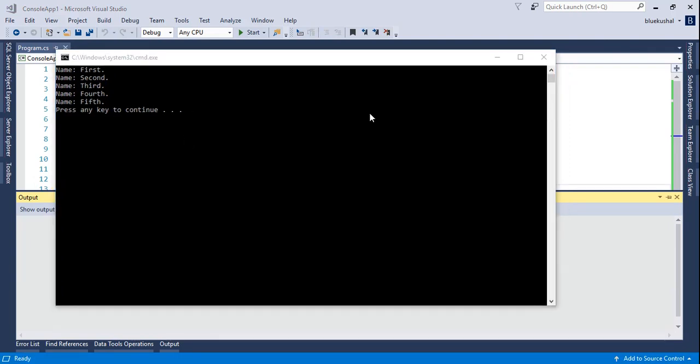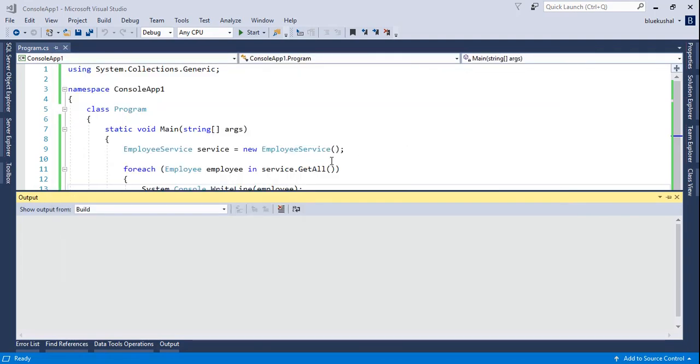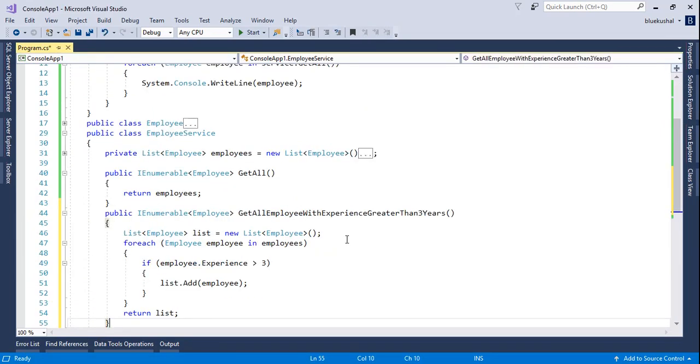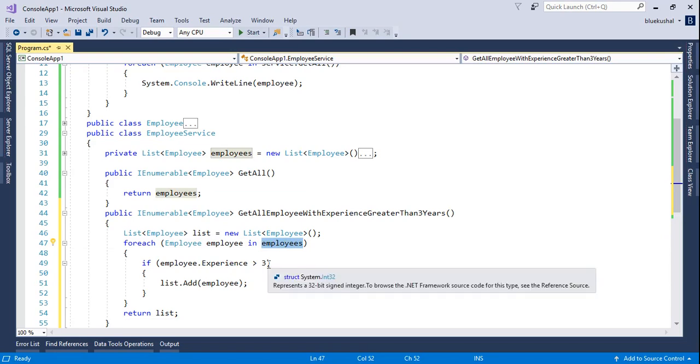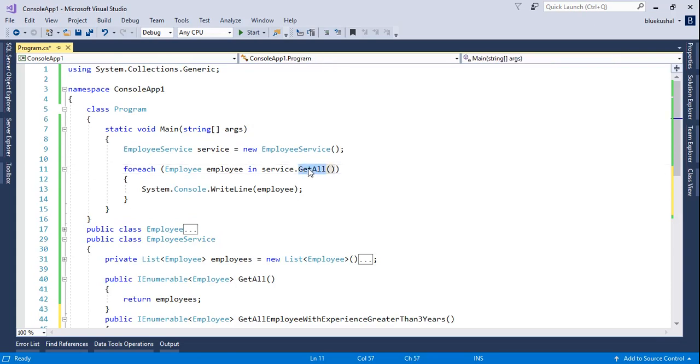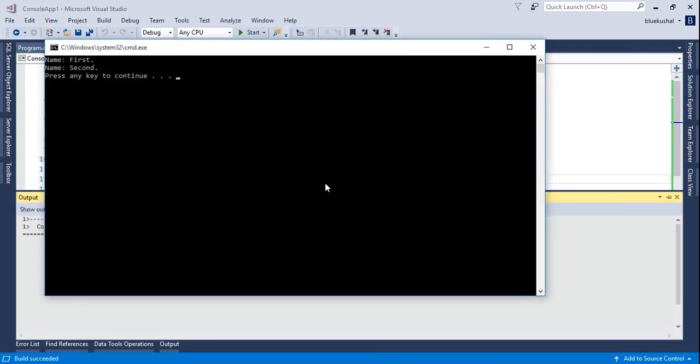Now what if I want to see a list of employees with experience greater than 3 years? I can go ahead and add a new method here in our EmployeeService and call it GetAllEmployeesWithExperienceGreaterThan3Years. And I can loop through all the employees, check if the employee has experience greater than 3 years, and then add that employee to this list, and finally return this list. Let us use this method in our console app. Control F5, and I have a list of employees with experience greater than 3 years.